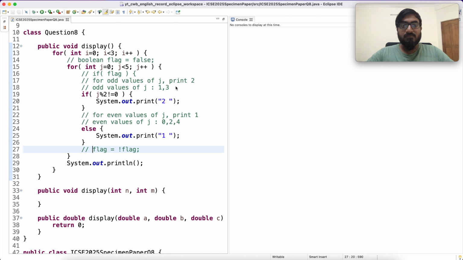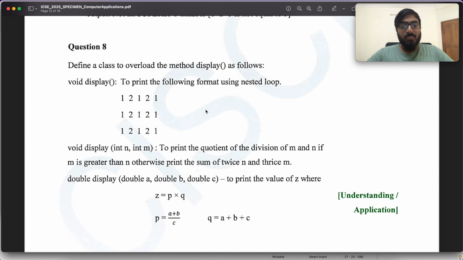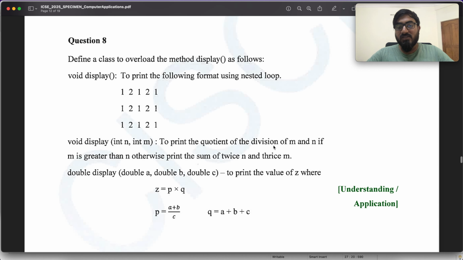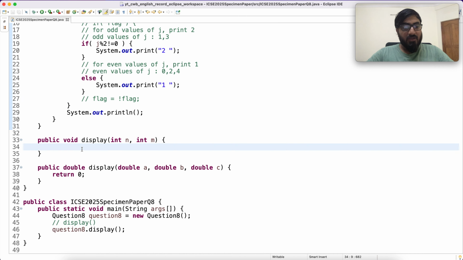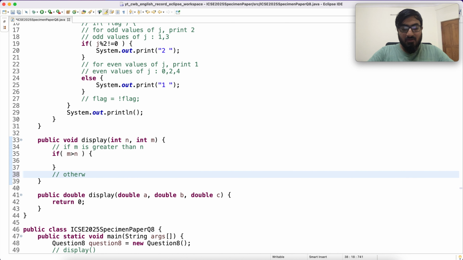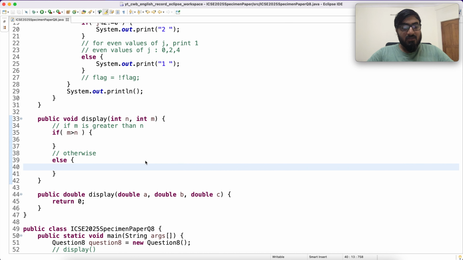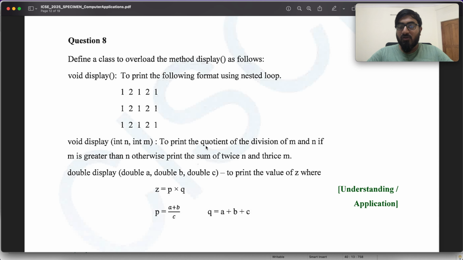Okay, so my first display is done. Moving on to the second display: print the quotient of division of m and n if m is greater than n. So if m is greater than n, and otherwise, which is the else part, if m is not greater than n. If m is greater than n, quotient of division of m and n.